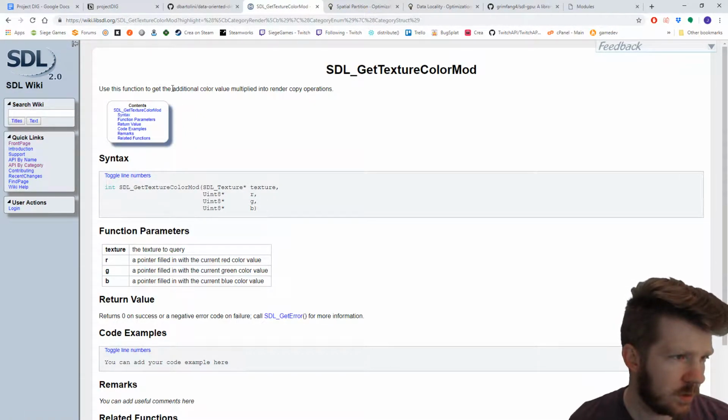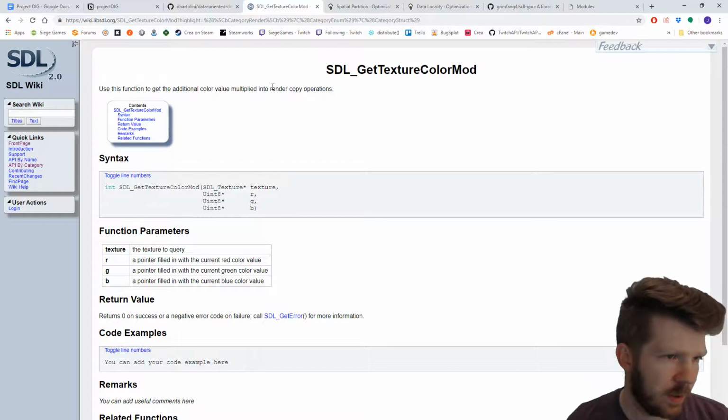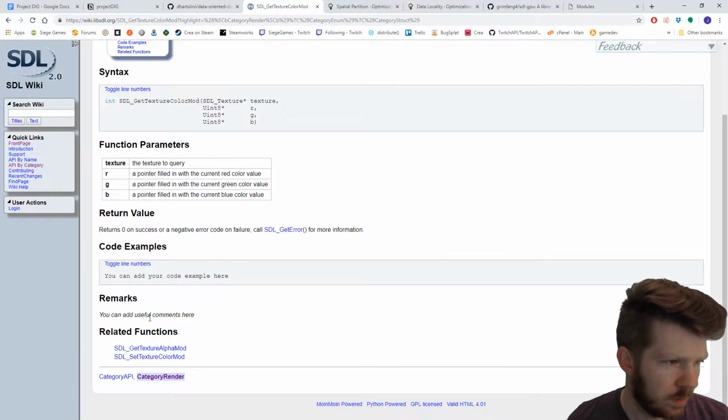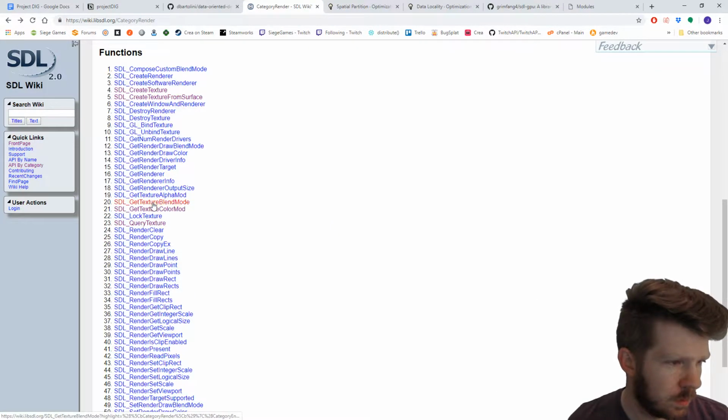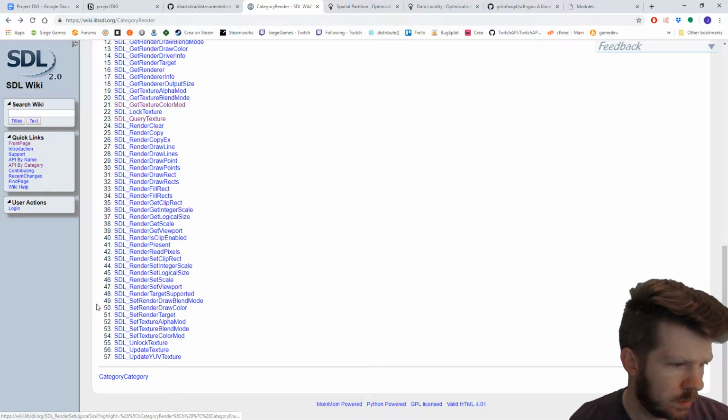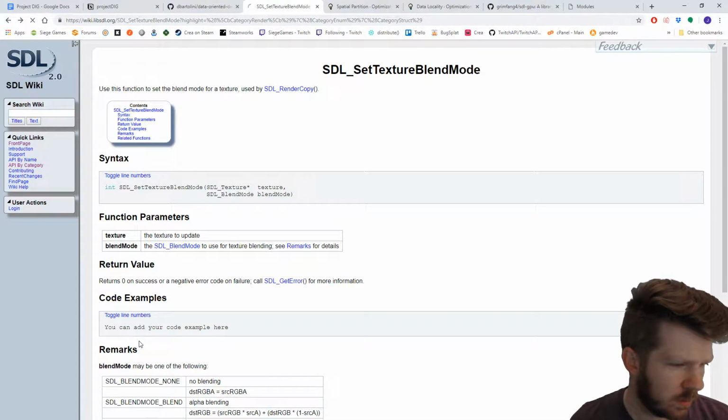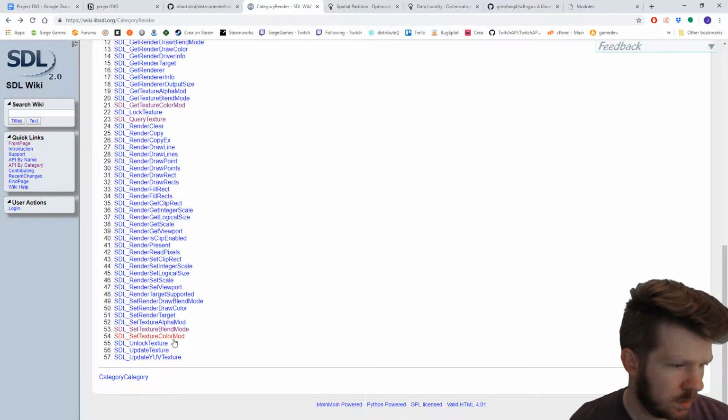Use this function to get the additional color value multiplied into render copy operations. I see. So you can change the blend mode, the color mod, and the alpha mod.